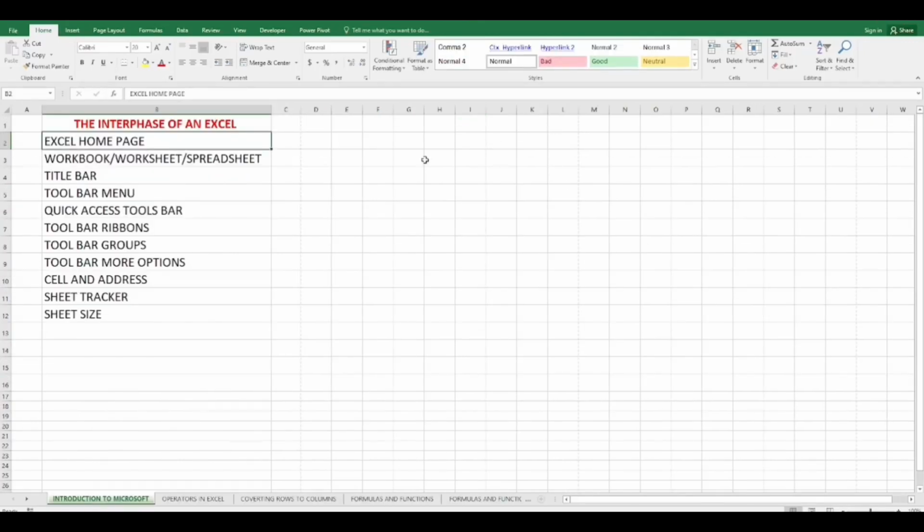So after the Excel home page, you have the workbook, worksheet, and spreadsheets. So what is a workbook? What is a worksheet? What is a spreadsheet? Now, quite a number of people do not know that there is no difference among them. Workbook, worksheet, spreadsheet, they are synonyms of the same thing.